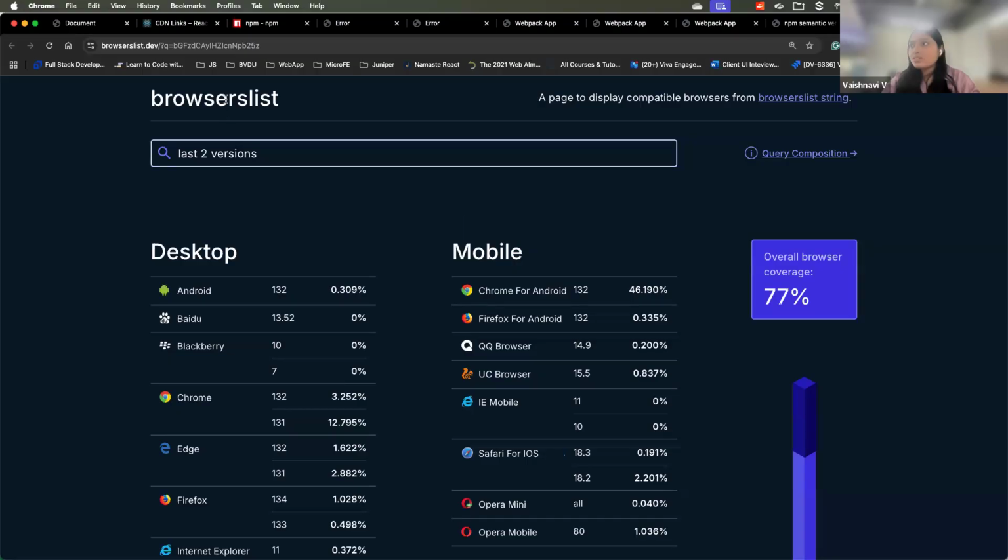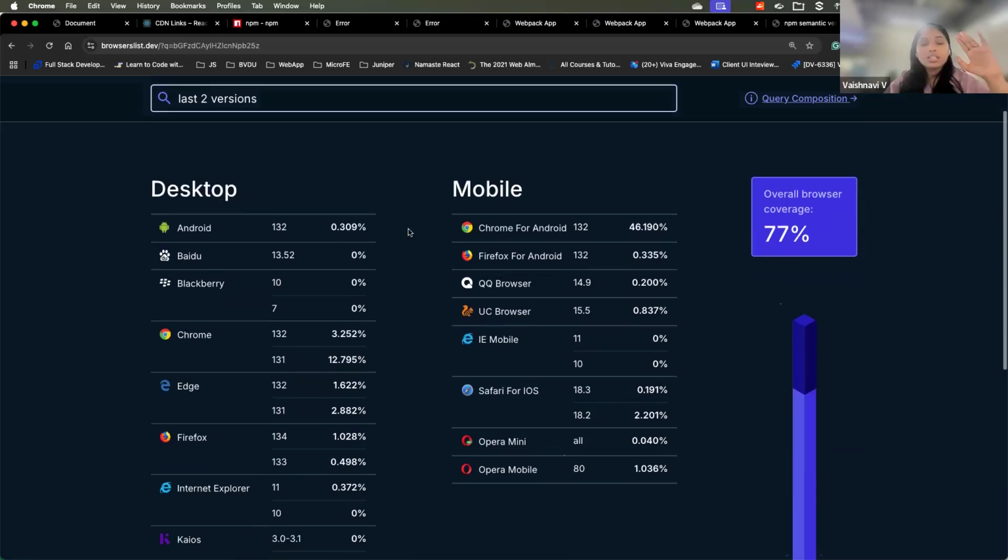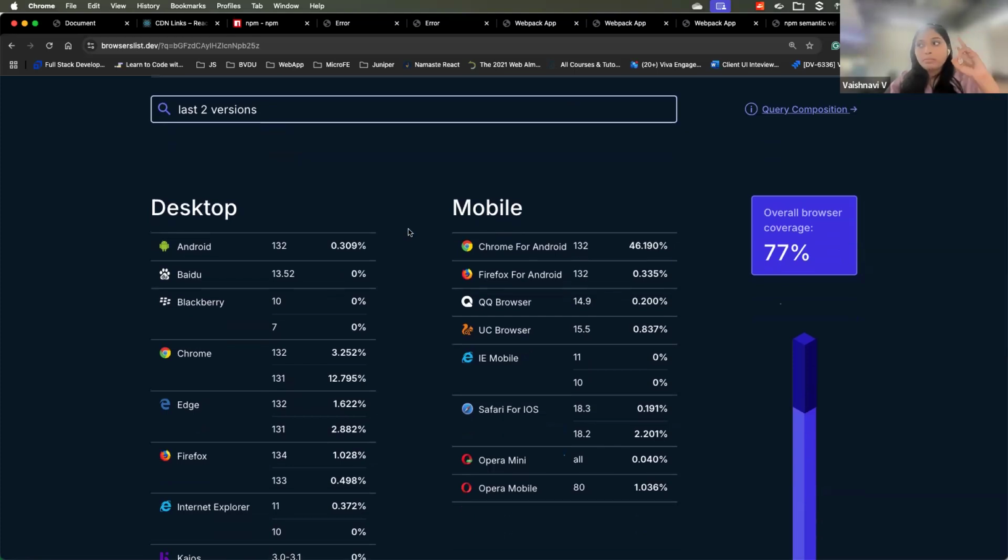So it says last versions. What does last versions mean? For all the web browsers which are available, whether it's desktop or mobile, no matter what, for all the browsers, take the last two versions. My application should be accessible by all of these last two versions. And if you take this, you are going to cover 77% of all the browsers. It might be good, it may not be good.